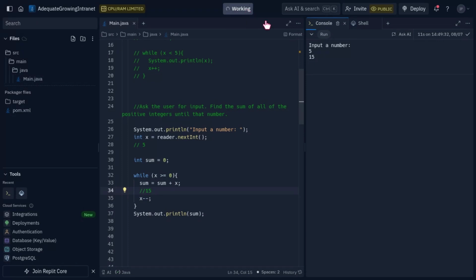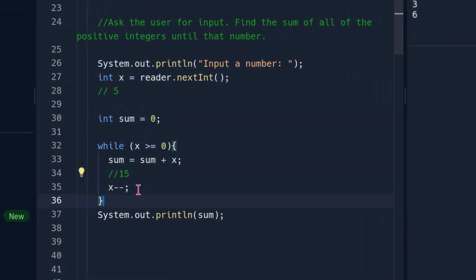We can do this again. We can have another number. Let's do 3 this time. 6. We can break it down again. So right now, x is equal to 3. Sum is equal to 0. This isn't a problem. So sum equals 0. x equals 3. And now the new sum is equal to 3.